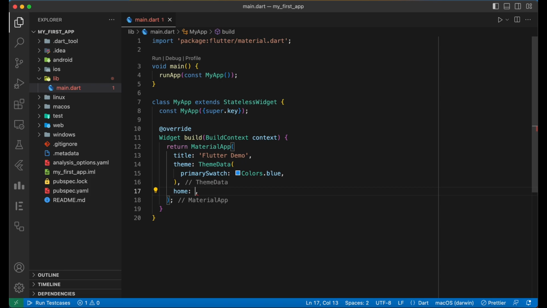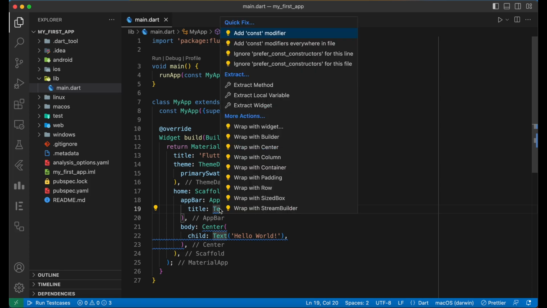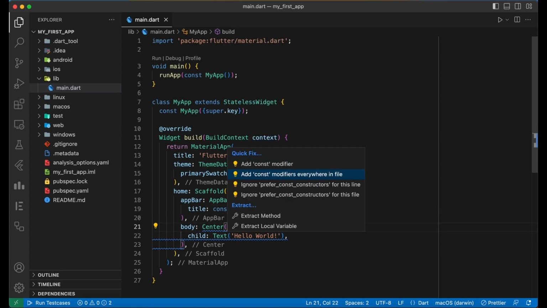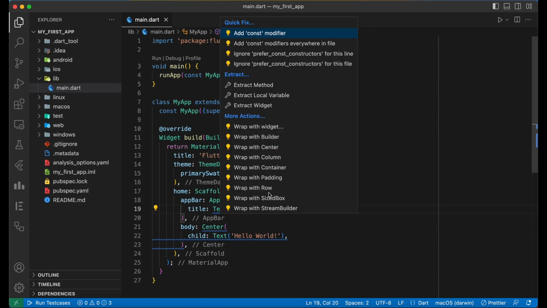Flutter uses a widget-based approach to building user interfaces. In Flutter, everything is a widget, from simple text to complex animations. To create a basic layout, we will use a scaffold widget. A scaffold widget provides a basic visual structure for your app, including an app bar, a bottom navigation bar, and a body where you can place your app's content.